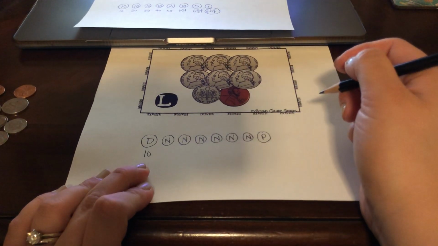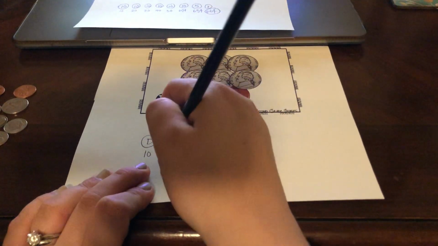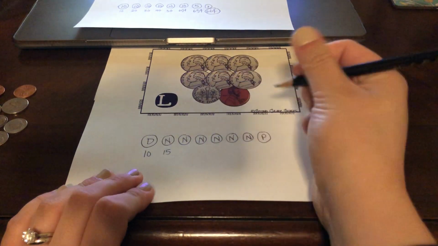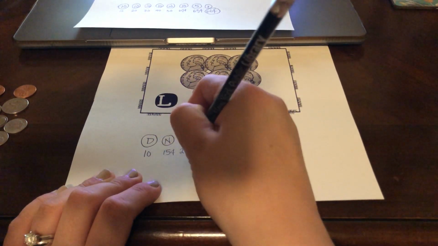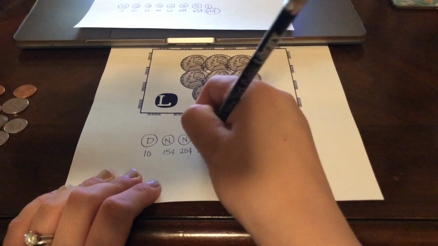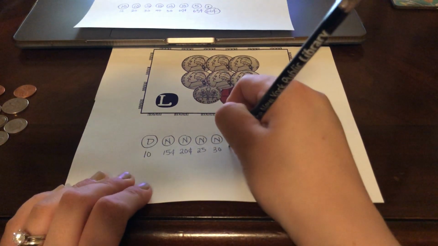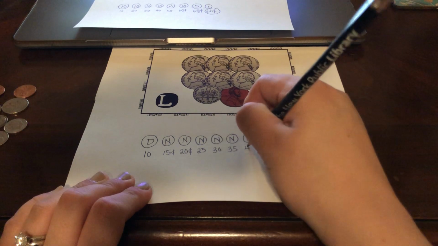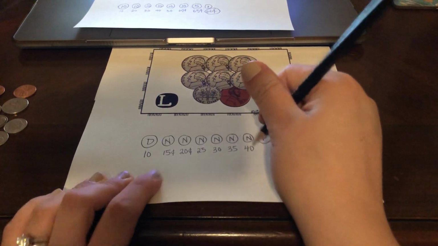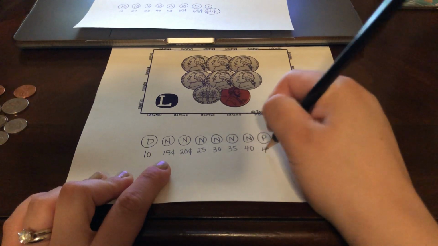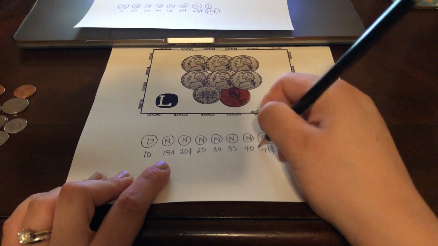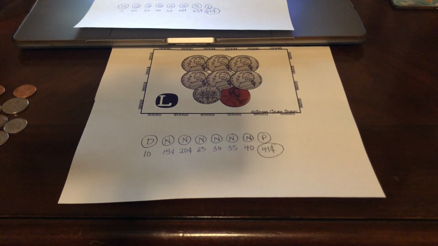So I have 10 cents in my dime. Now I have 15 cents with my nickel, 20 cents, 25, 30, 35, 40. So then I would just skip count by 5s from this point. And then I have to add 1 cent for my penny, and I have 41 cents total.